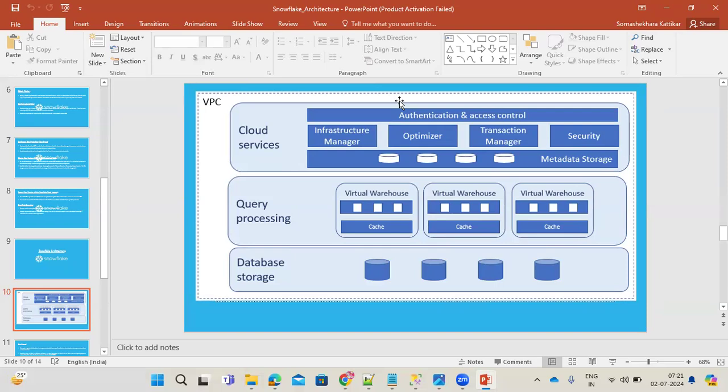Guys, have you got this point or not? Yes, sir. Yeah. Second thing is, whenever the user is submitting an IO request to the Snowflake account, what is the meaning of IO request, guys? Yeah, input output.